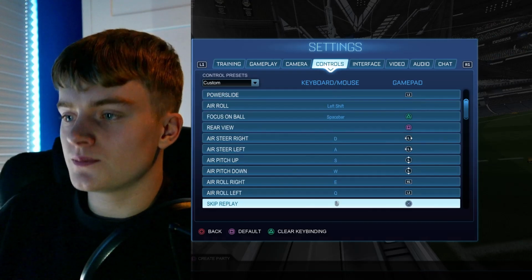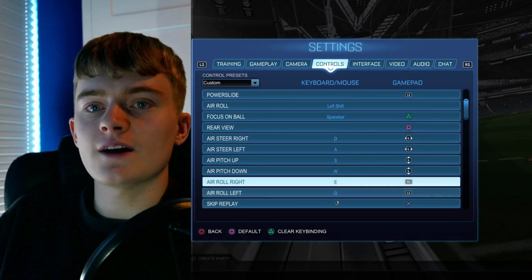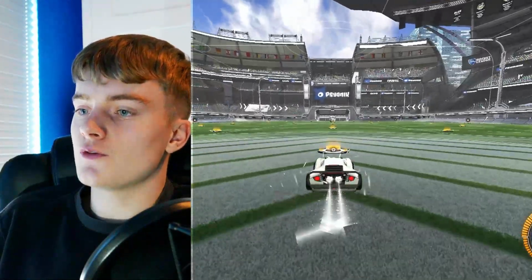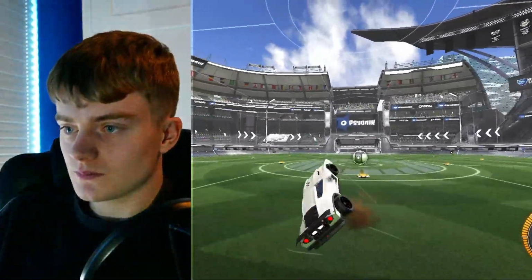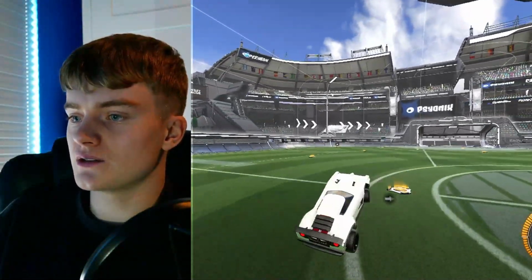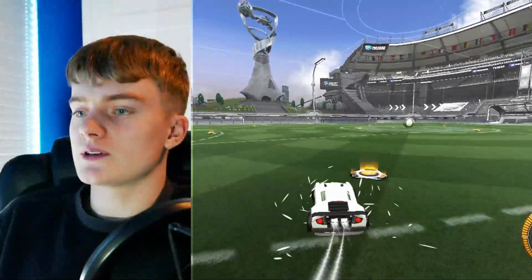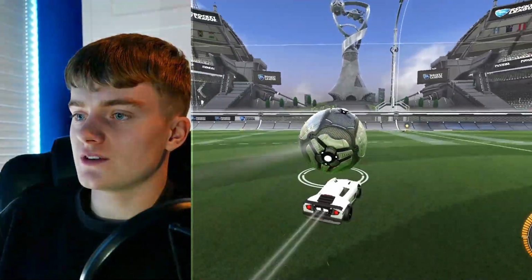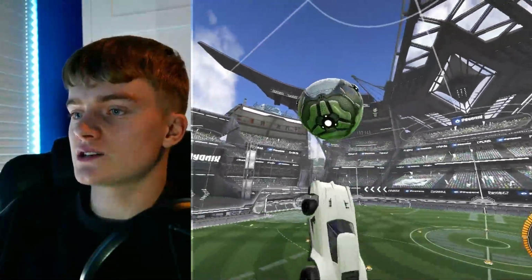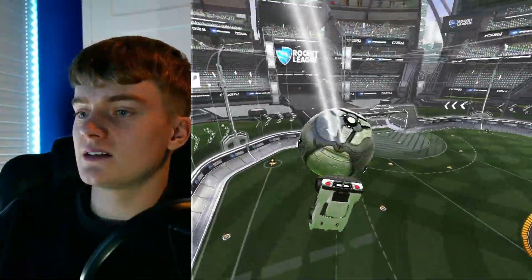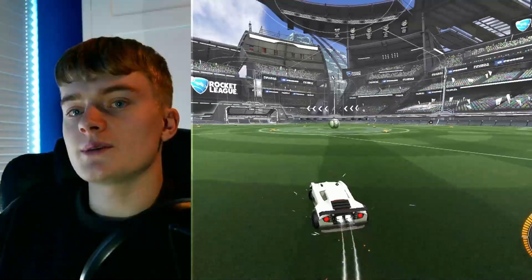Then air rolling as well. I've got air rolling on air roll left and right. That's really helpful for stalls, and really helpful for stall cancels. So I would really recommend this if you want to be able to do these types of stall resets. Because it's just so much easier to stall and stall cancel like this. Like that. It's just so much easier.